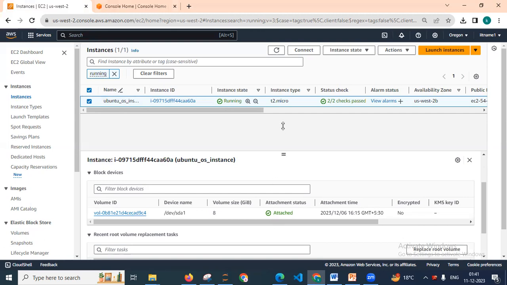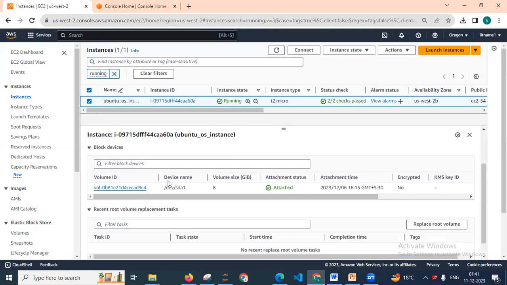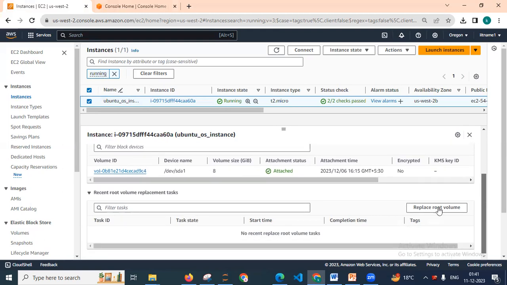Okay. And you can see it is the root device type, right? You can see the device name /dev/sda1, and just scroll down, and you can see this is your fast accessible memory, and the attachment status is showing attached. And this has limited storage capacity, like EBS, right? If you want to attach an extra volume, then how can we do that?